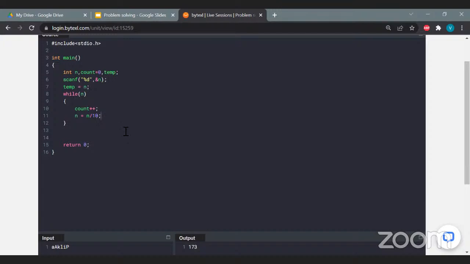Once I create it, after n gets processed and we found the length of the digit, what you have to do is once again get the input which we got. So we have to assign n is equal to temp. After finding out the digits, n will be 0. Once again, we are assigning n to its original number, which is the input we got from the user.